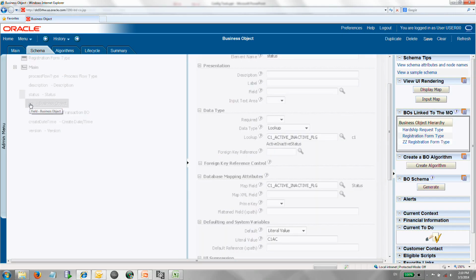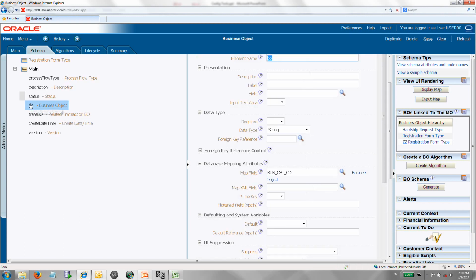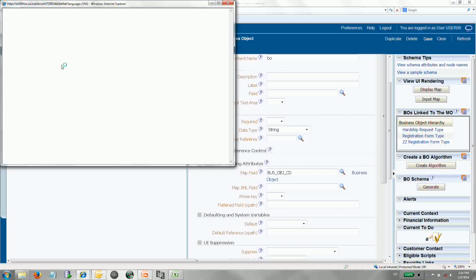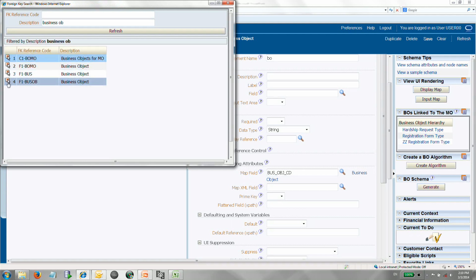My BO, when I want to show my BO, I would like to be able to add a foreign key. And let me add that, and then we'll go to the foreign key, and I'll show you. There's a few different options here. I'm going to choose this one.